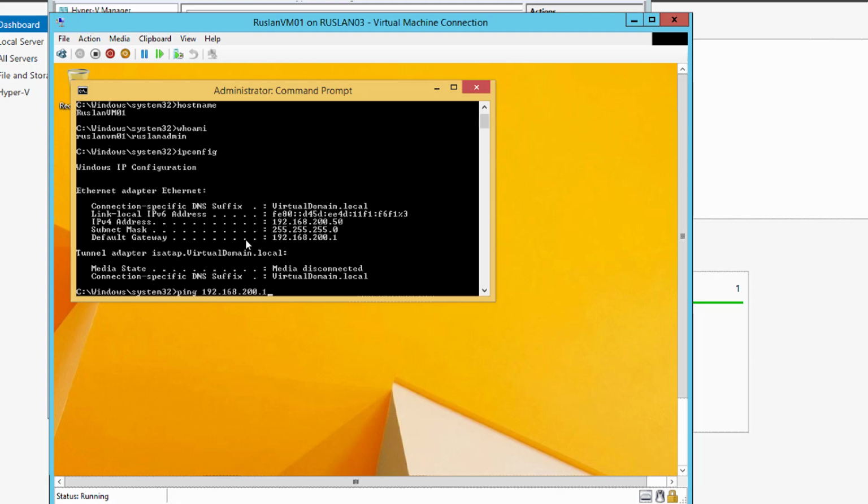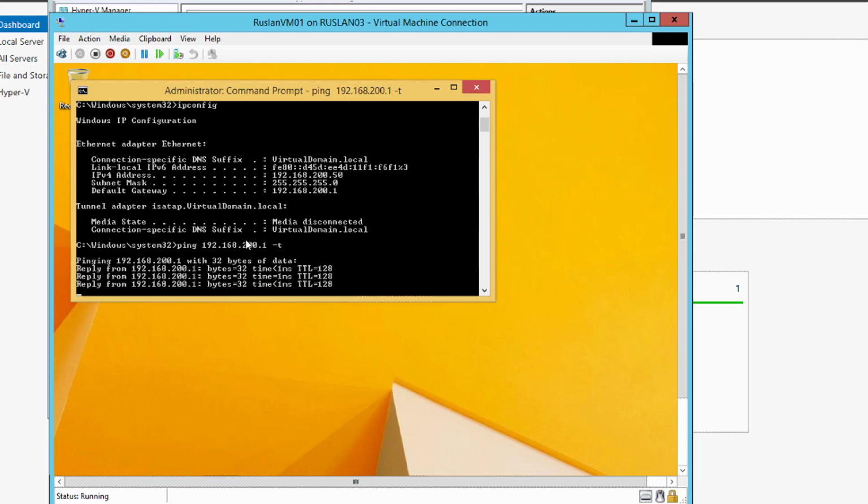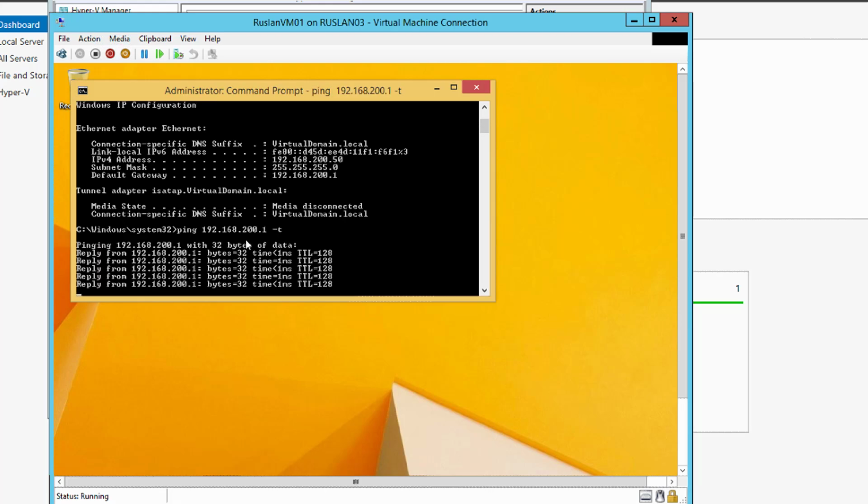192.168.200.1 and minus T, right? Minus T is for continuous ping. So ping space 192.168.200.1 minus T, press enter. So yeah, it should be good, right? Minus T is for continuous.